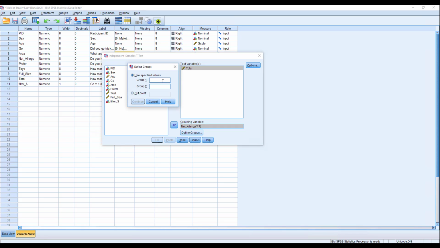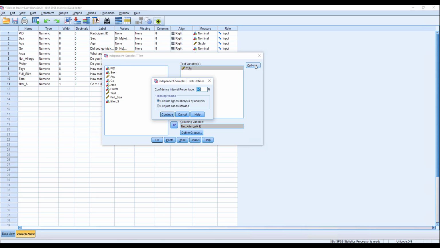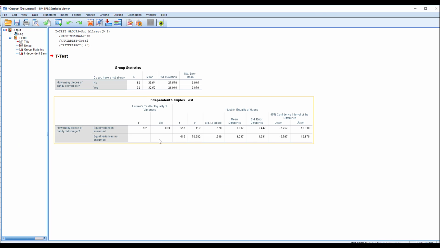Group 1 is 0, group 2 is 1. This is just saying people who have a 0 in this category are going to be our no nut allergy group, but people who have a 1 in this category have a nut allergy. Click Continue, and then we're going to click on Options, see if there's anything we need there. There's not, so we click OK. And now we've generated our output.